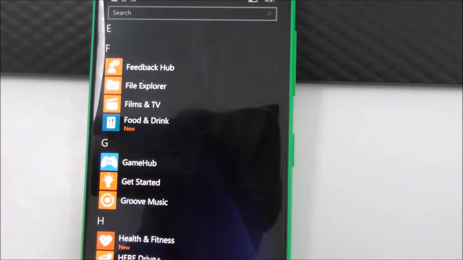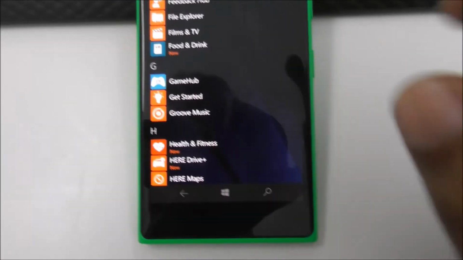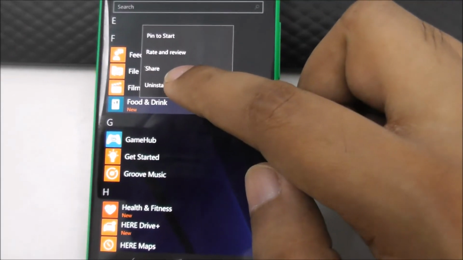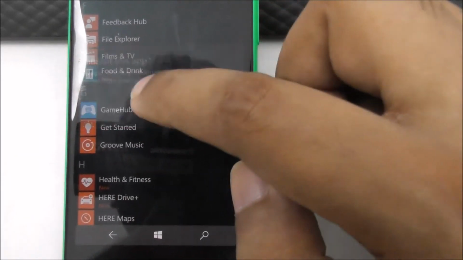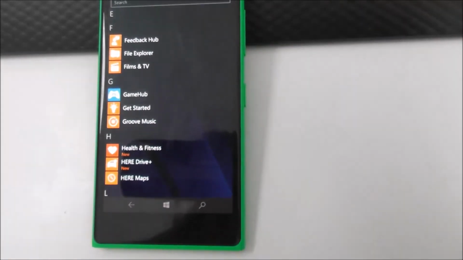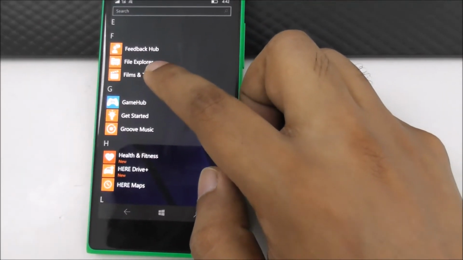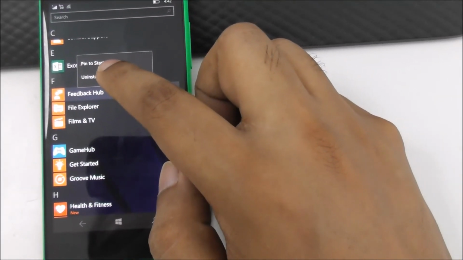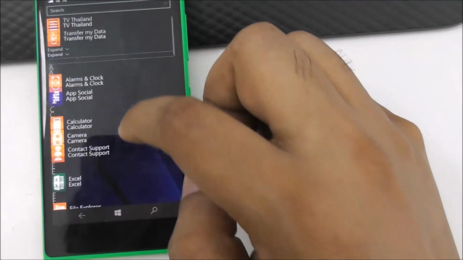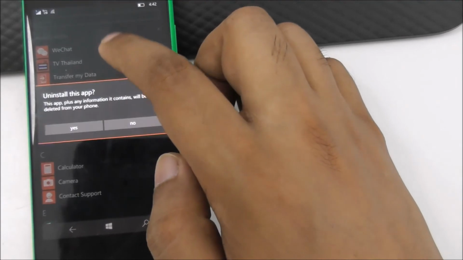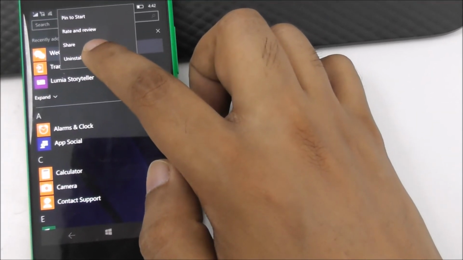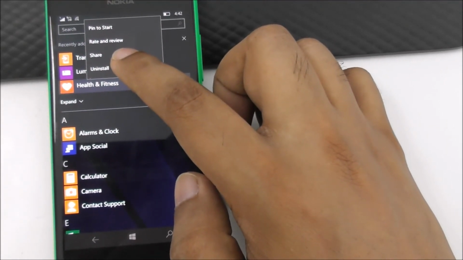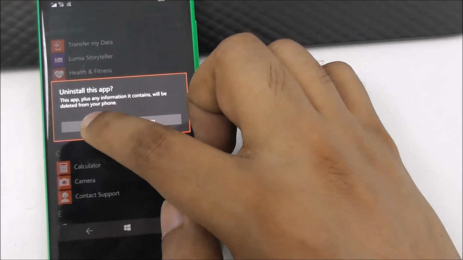And the second important thing, what I do after I have a new phone, just reset the factory settings, and I uninstall all the stuff that is useless. Uninstall, yes. Hope you can see, well, yes. Game Hub, Film and TV, you can do it. Feedback Hub, uninstall, yes. TV Thailand, uninstall, yes. WeChat, I don't use it, uninstall, yes. There's a bunch of software, useless sometimes. Health and fitness, uninstall, yes.